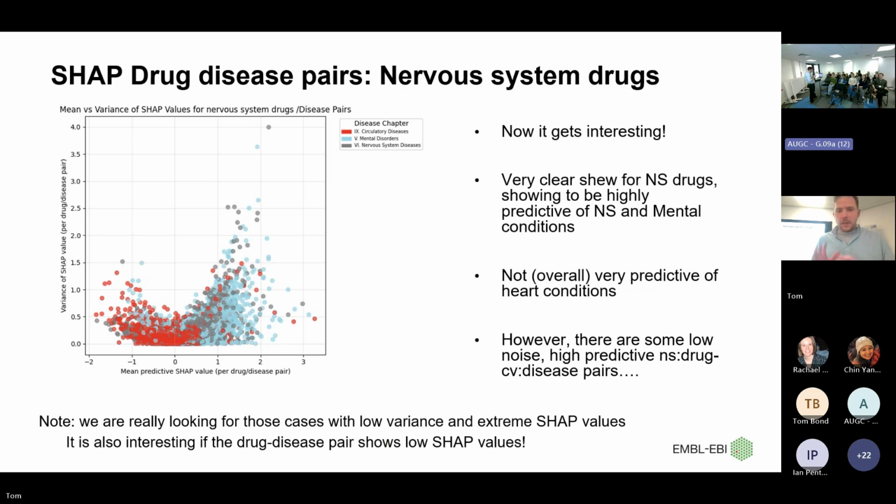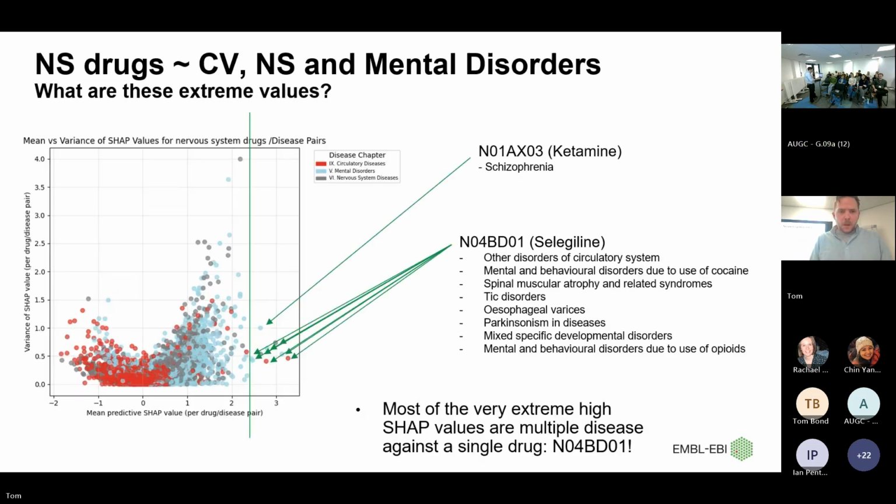Yeah, and that's just really a basic view of our first work of trying to integrate drugs into this type of model. But there are lots of additional research questions that we can start to answer. Just to show you some examples: this ketamine drug with schizophrenia is a frontline treatment for schizophrenia, so it makes quite a lot of sense. Whereas we've got some other interesting conditions where a single drug seems to be highly predictive of multiple things.